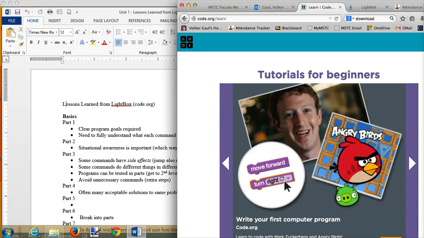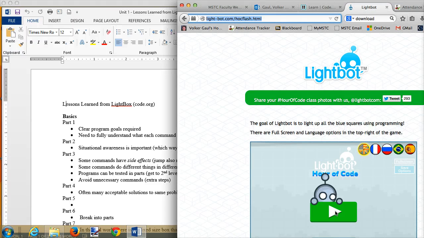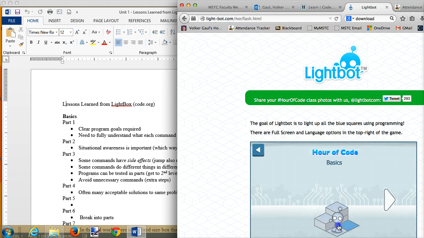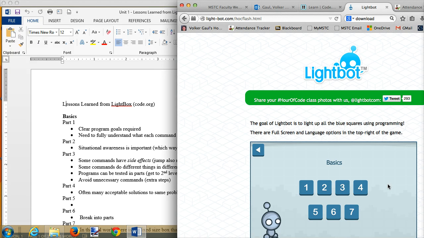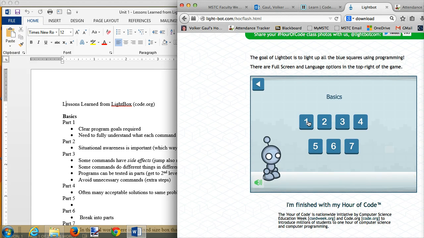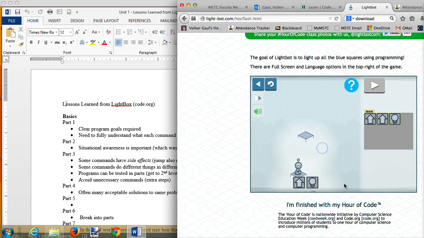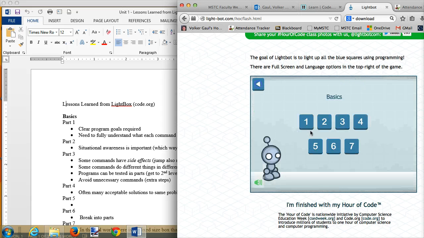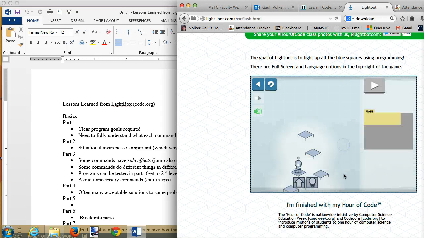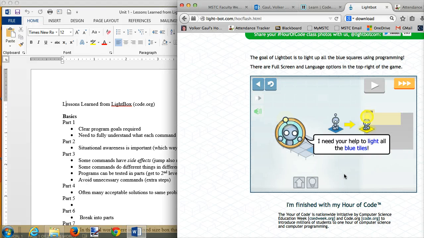And I'm going back to LightBot because now I want to talk about what you could have learned here, what you might have learned when you're doing LightBot. In the basics, there wasn't too much, right? Like the first screen, what could you have learned here? Actually, that's not what I want to do. Let's try that again. What could you learn here? Well, you learn what the commands do.